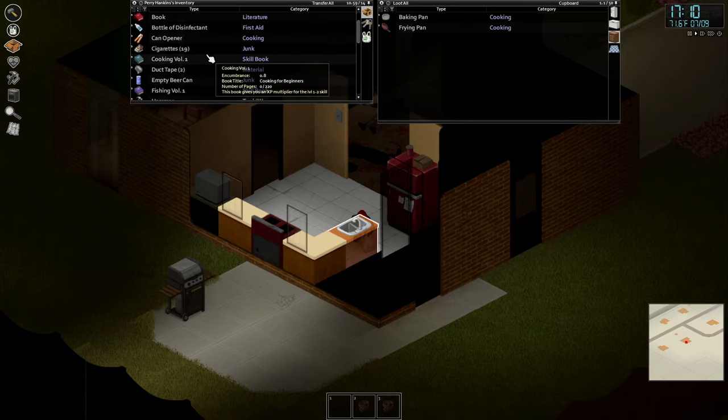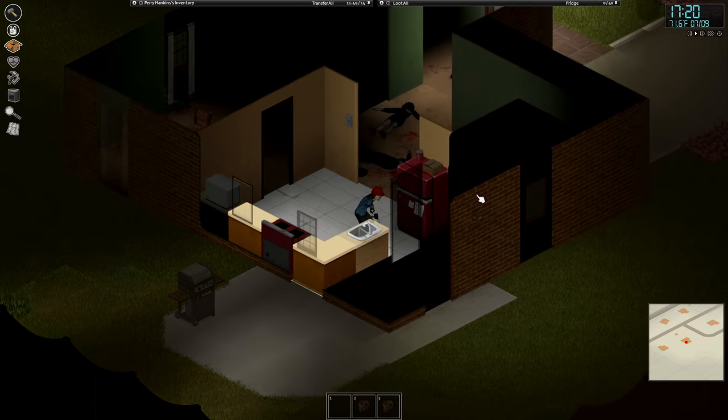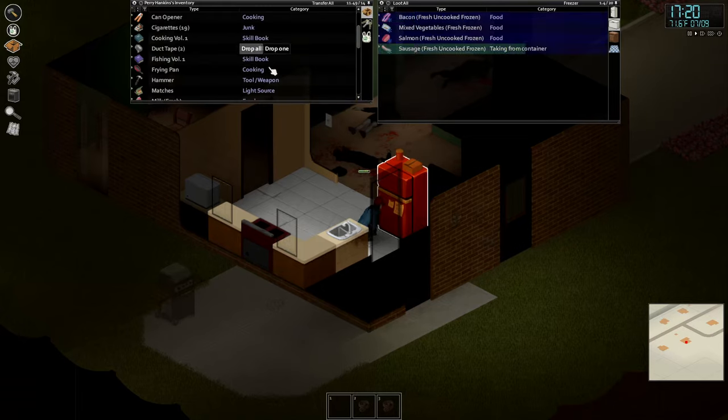I thought you were a lumberjack. Surely you should be able to... I'm taking the frying pan back to the house because we can actually do some cooking. Because look what we've got here. A load of frozen food we can transfer.